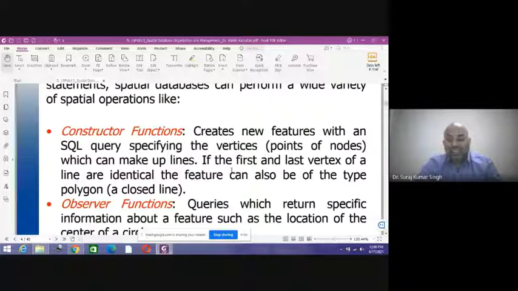It creates new features with an SQL, Structured Query Language, query specifying the vertices. Vertices are the points or nodes which will make a line. Whenever you make a line, you see a straight line, but when you convert it into nodes or vertices, you will see dot, dot, dot. They are connectors. One vertex is connected to the next vertex, and the next to the following one. Each and every vertex has got its number. So that makes a line.